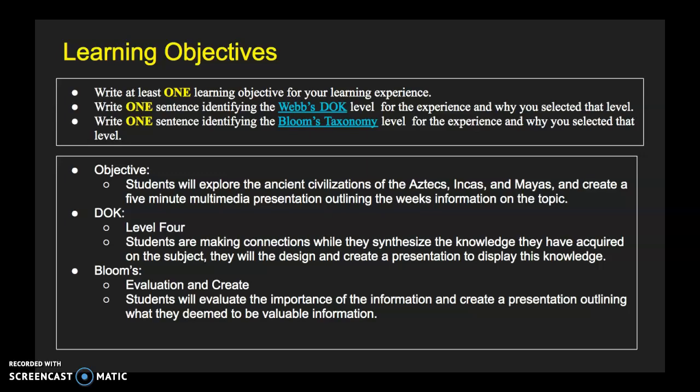So basically, students will go through the week and learn all about these ancient civilizations and collect all their information in groups, and then they'll present.